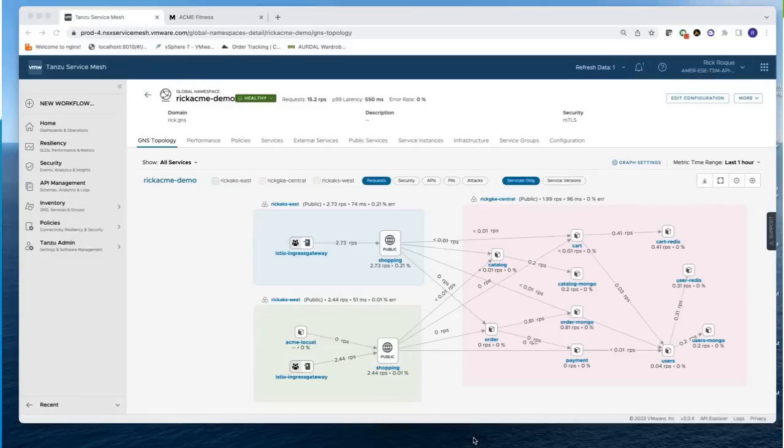Tanzu Service Mesh, and we're looking at our multi-cloud application from the global namespace construct. The global namespace is a logical construct that's unique to Tanzu Service Mesh that allows us to group together services that span multiple Kubernetes clusters that may be spanning multiple clouds.